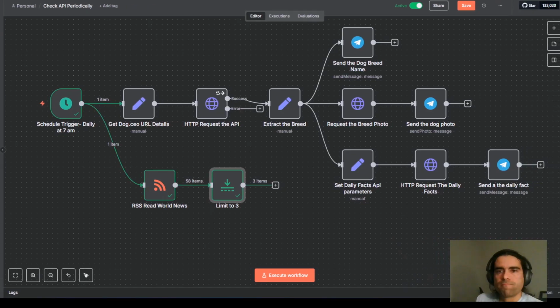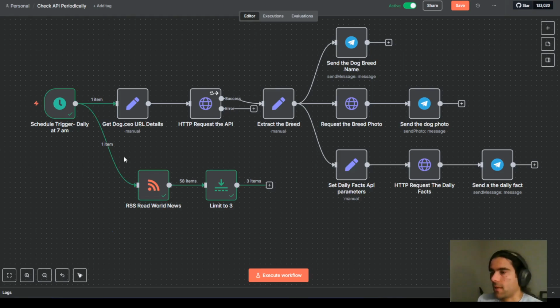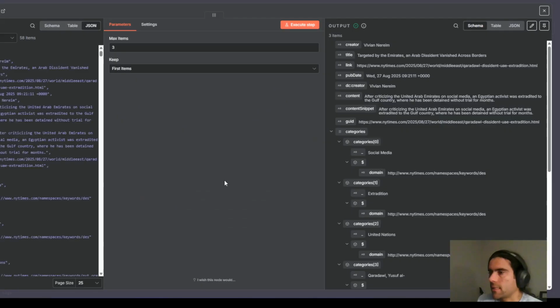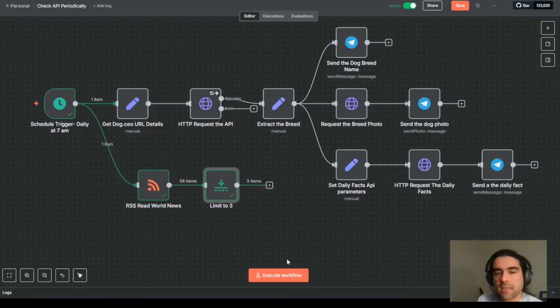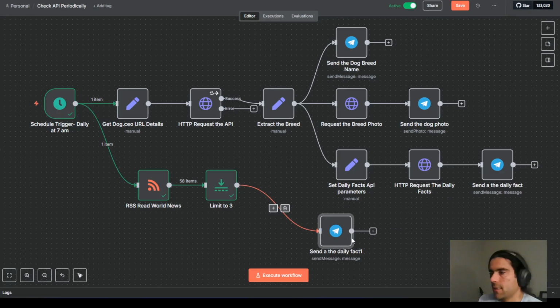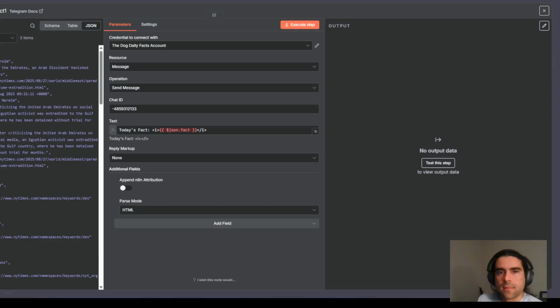Okay, we have the news from the New York Times World News. We are limiting to 3. And let's send our Telegram message with that. I think that is what we need right now. So I will copy this Telegram node here. So Command D or Control D to copy that, and then let's connect this guy here. Let's open that and start doing something here, right?